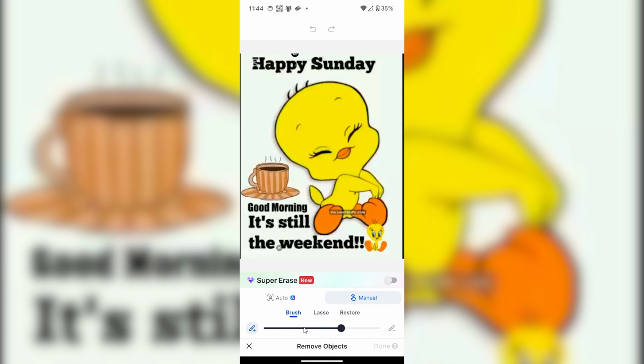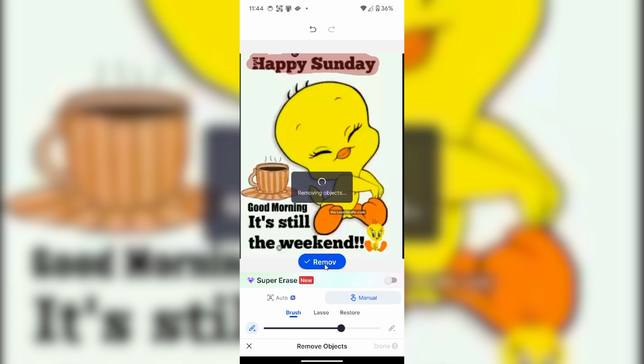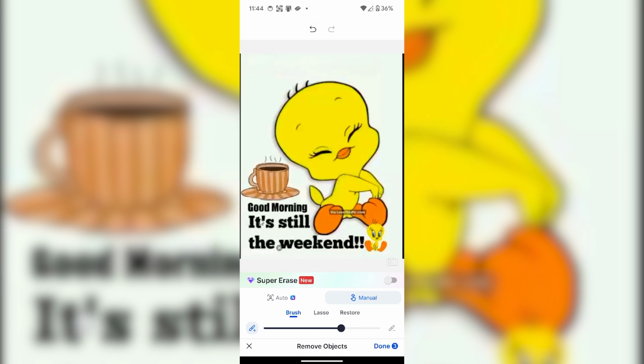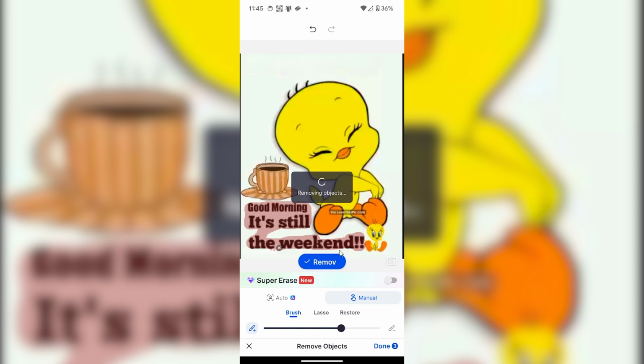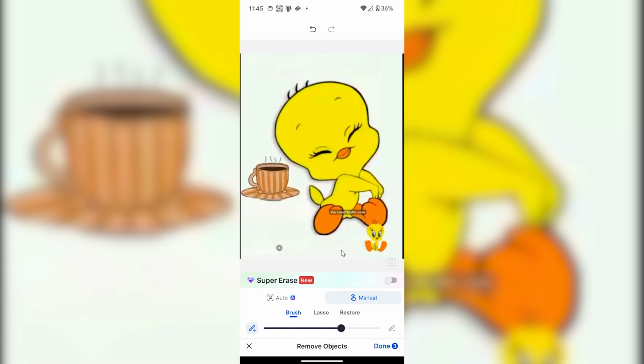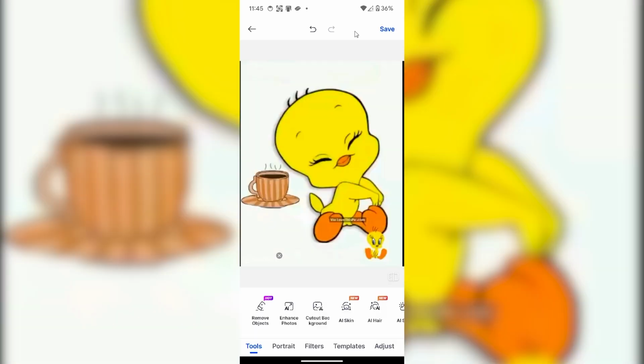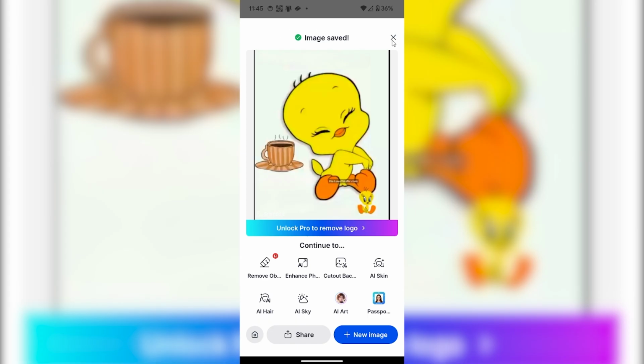Now I will select the brush tool, and I will brush out all of my text from my screenshot. Then I have to click on remove. As you can see, the text has been removed. I will also remove this text, and I will simply click on remove. As you can see, my text has been removed from my screenshot. I will click on done. Click on save. Now my image has been saved.